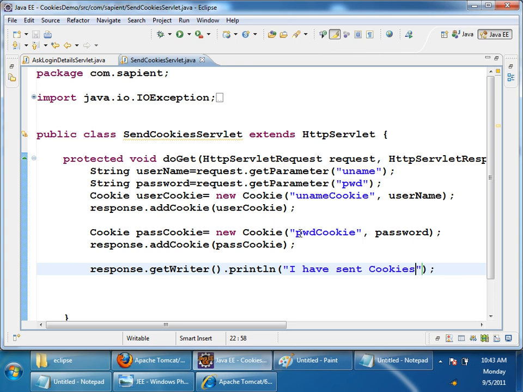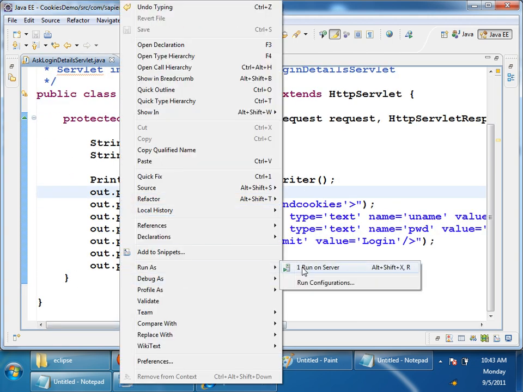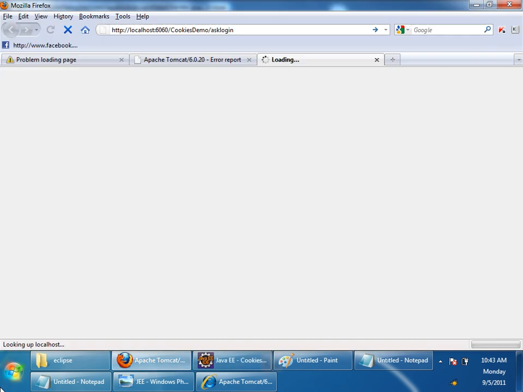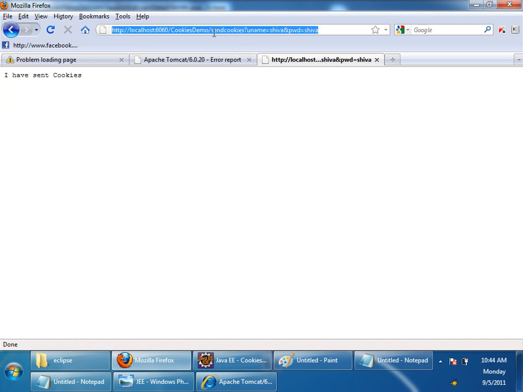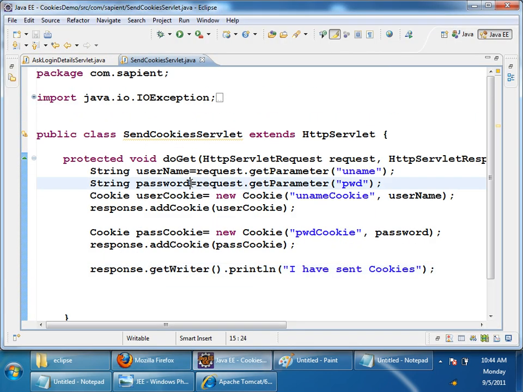Let me show you now what will happen. I'll run the application. I'll run the first servlet now. It's asking for username and password. I'll submit my username Shiva, and the password I'll also type as Shiva. I didn't set type equals to password because I want you to see the password also. So I'm pressing login, and it has gone to send cookies. Now the send cookies servlet has added some cookies as part of the response, right?